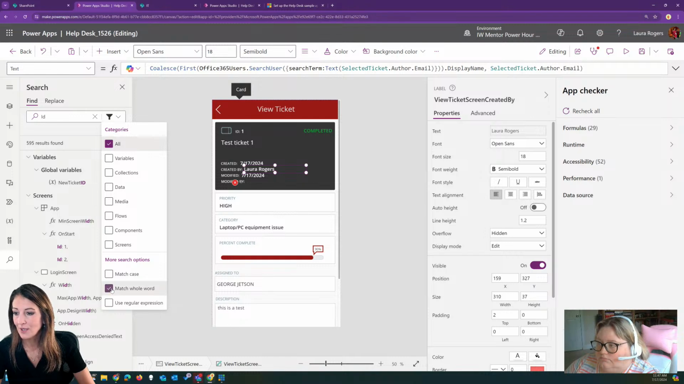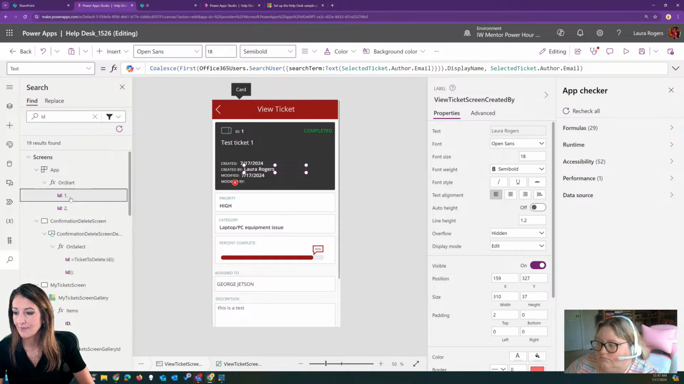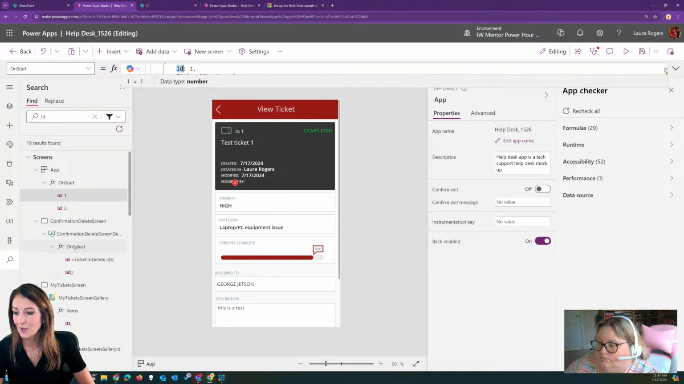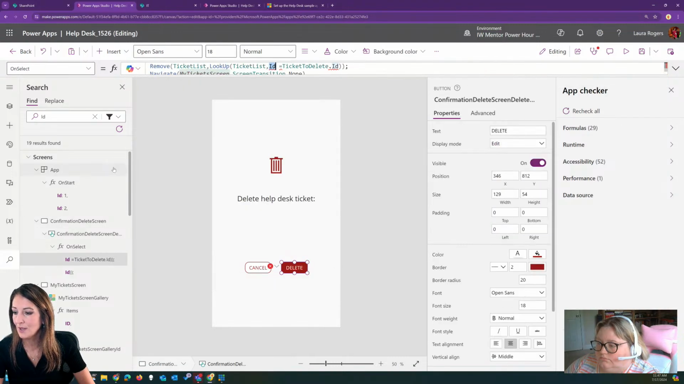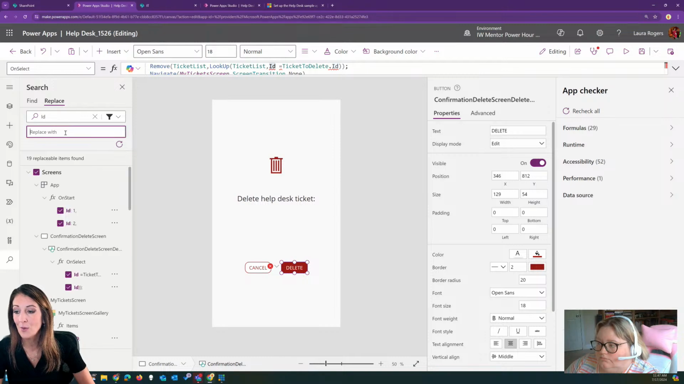Batch case match whole word. Yep, there you go. You're right. So this is just that collection, so I'm not going to worry about that. ID, there's one. Now you can do replace too. So replace with, and I'll put ID, and then we'll do that. Replace all.